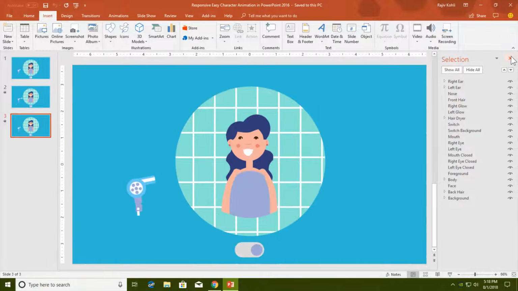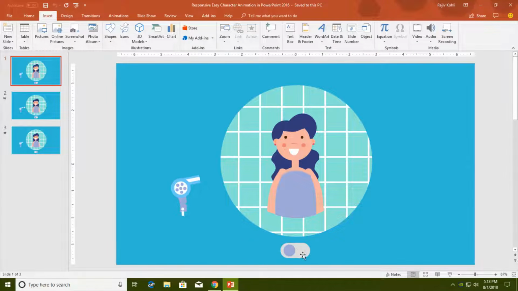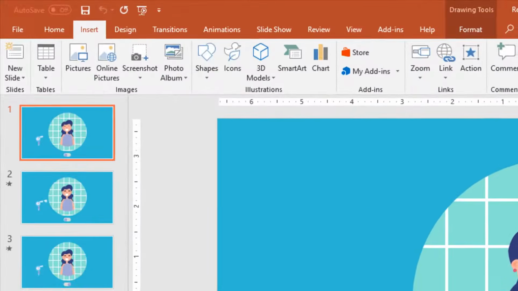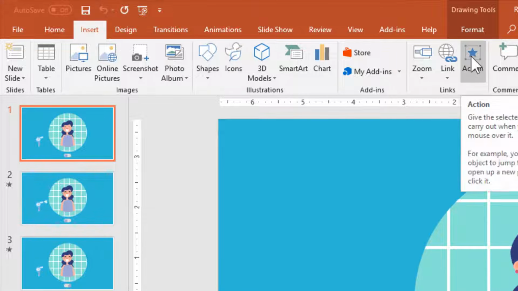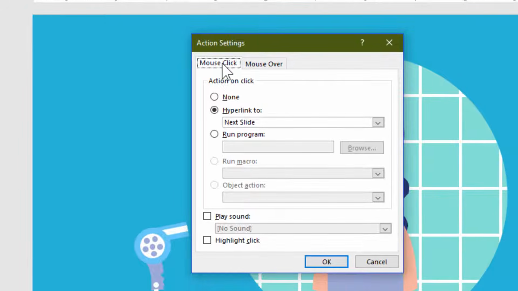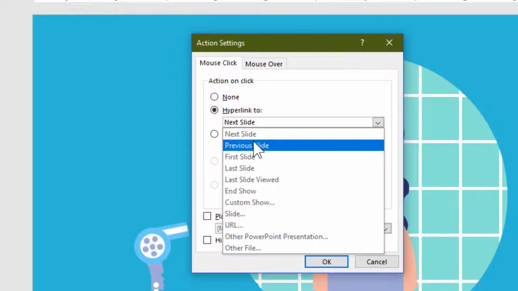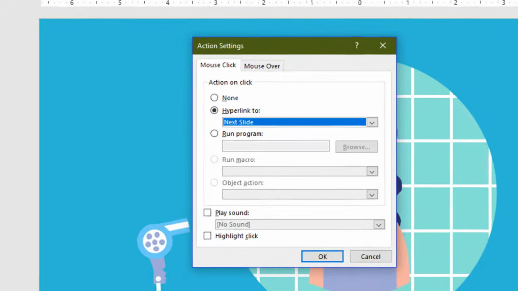Okay, now we will start animating this, and for that, first of all, let me show you what you need to do on the first slide. You have to select this switch, then go to the insert tab and click on action button, and here you need to apply the action setting on mouse click and hyperlink that to the next slide, and our next slide will be slide number 2.